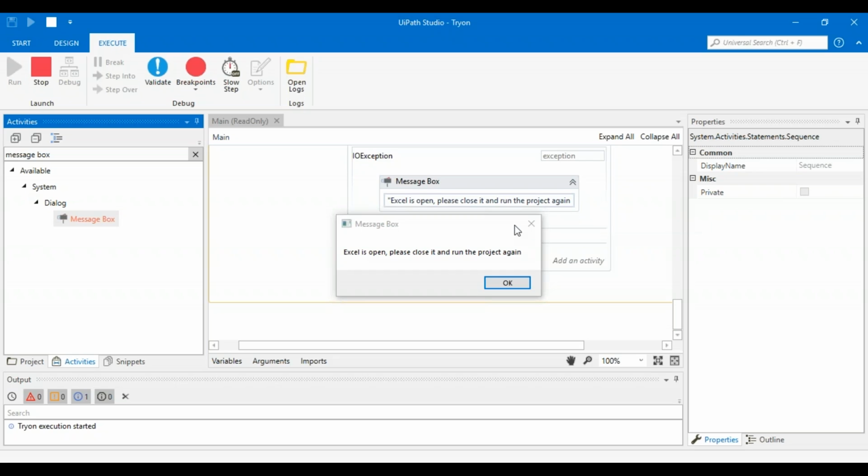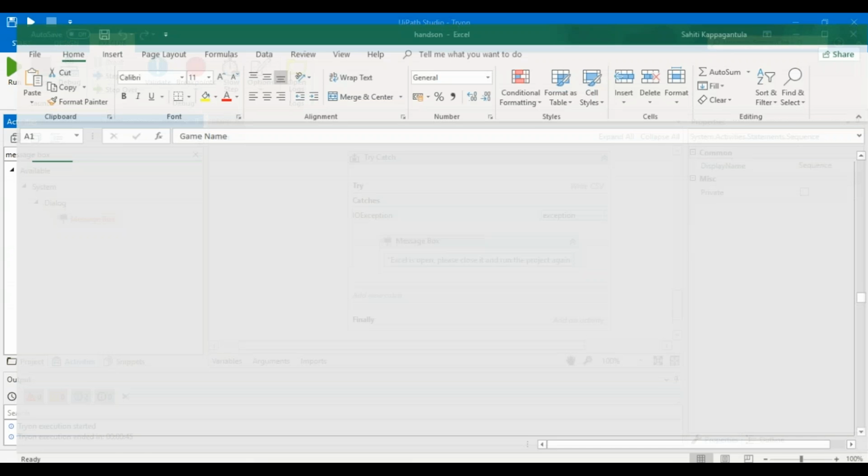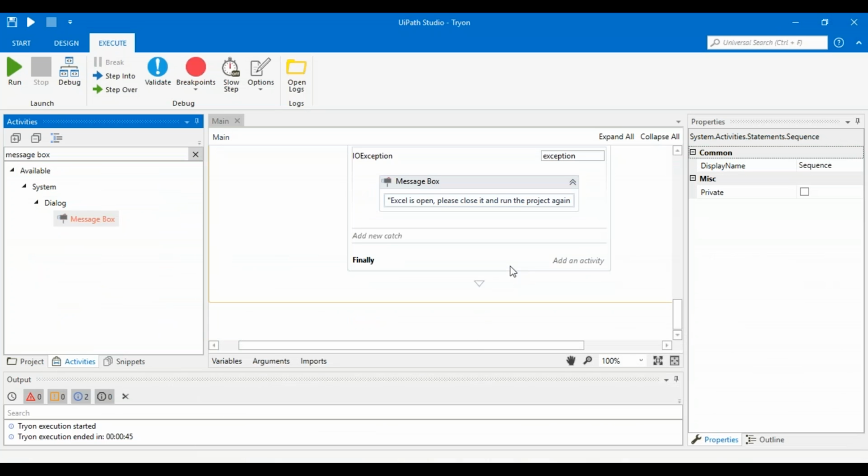All right, so as you can see, since our Excel file is open, the exception is getting handled. Instead of the error that you saw before, this message box displays which says Excel is open, please close it and run the project again, right? That's what we mentioned over here. So you can just click on OK, and then you'll know what to do. I'll just close my Excel file and then I can run the project again, right? So guys, that's how you can perform debugging and error handling. I hope that you've understood both the concept and both their functionalities.